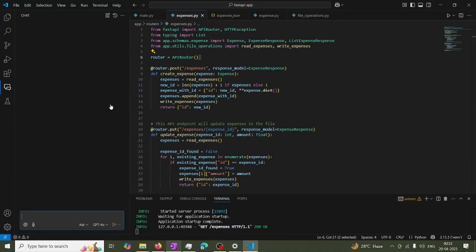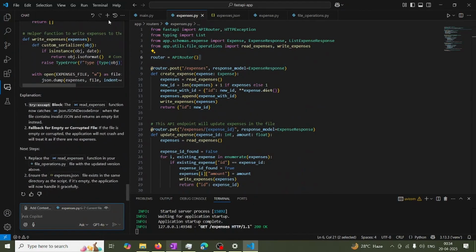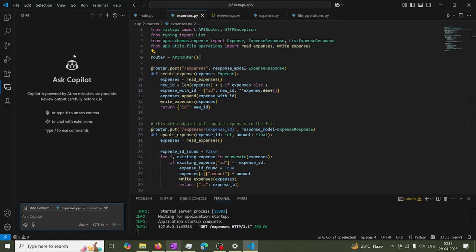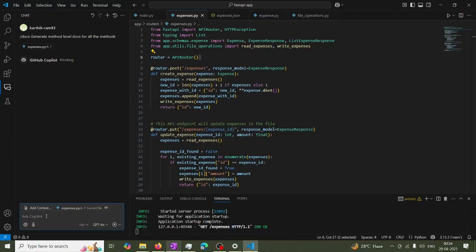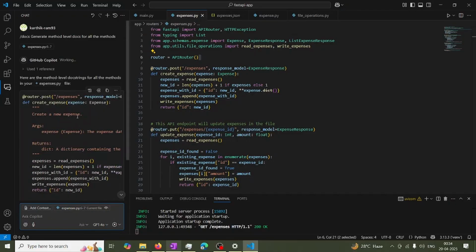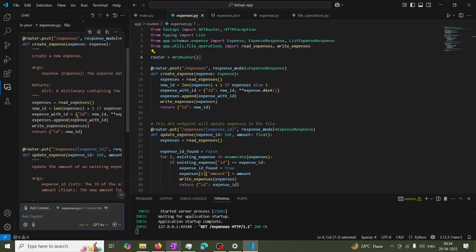I can anyway create a new chat if I want to just clear the clutter. I'm creating a new chat here, and then I'm going to use the slash command, and then I'm going to say doc. So I want to generate method level documentation for all of this endpoint. Let us see how it works. So now it has added documentation for all of these endpoints. Let us accept this change.